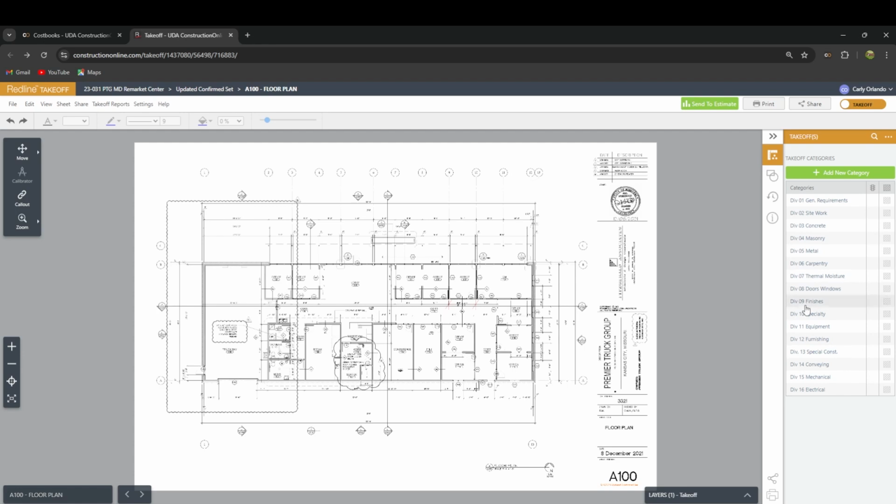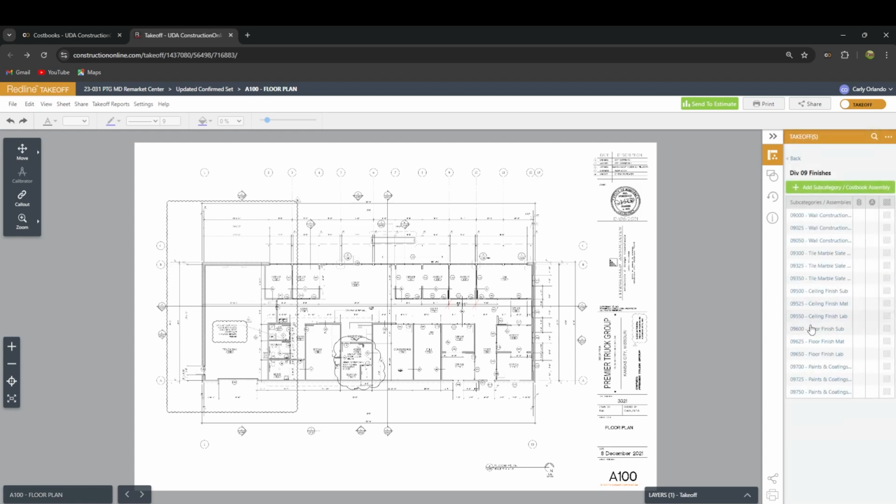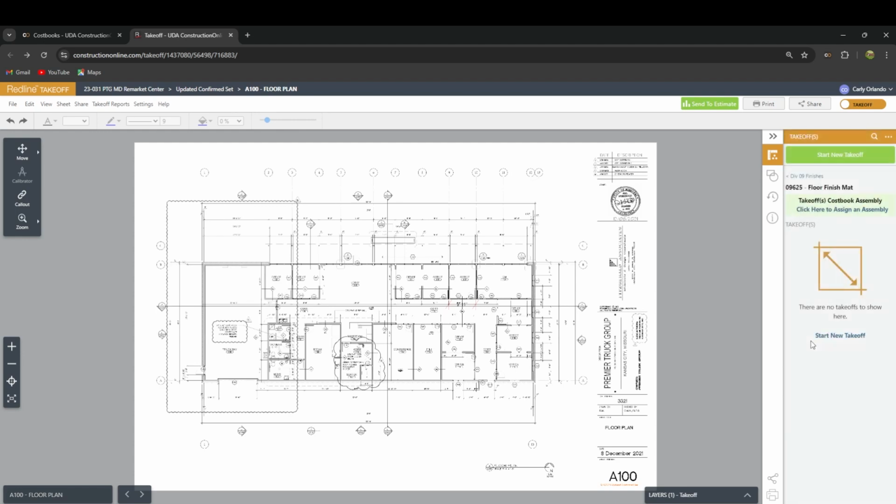On the right, I have my takeoff structure that will integrate with my estimate. To begin making takeoffs, I'll first want to select the category and subcategory that I am wanting the takeoff to integrate to within my estimate. I can choose to assign a cost book assembly, but for now I'm going to create a new takeoff using the Start New Takeoff button.